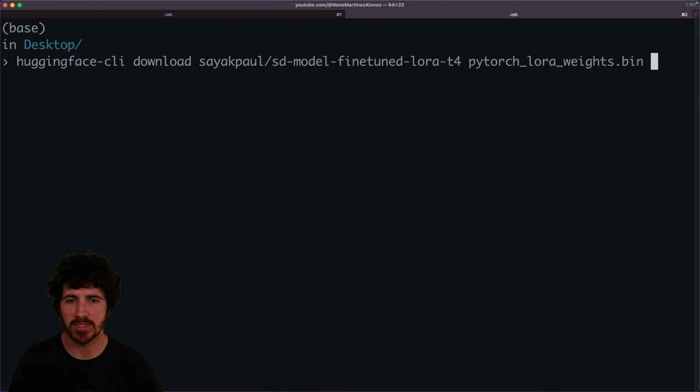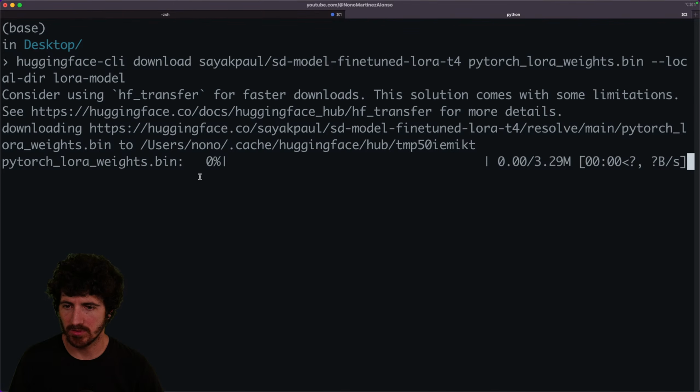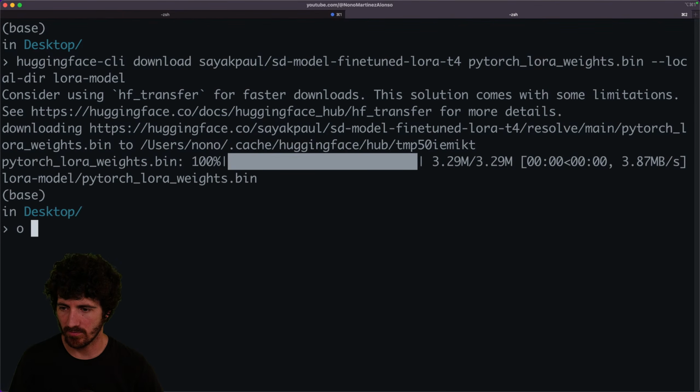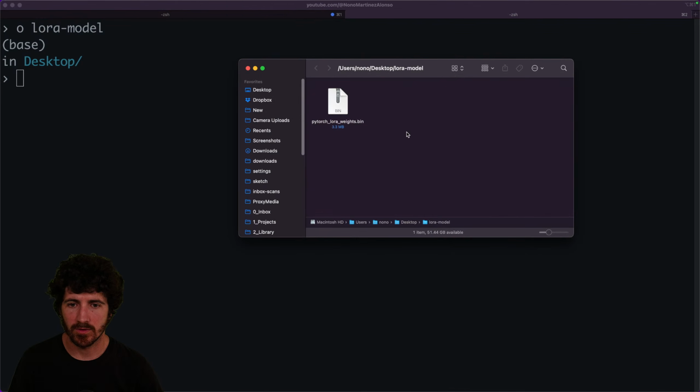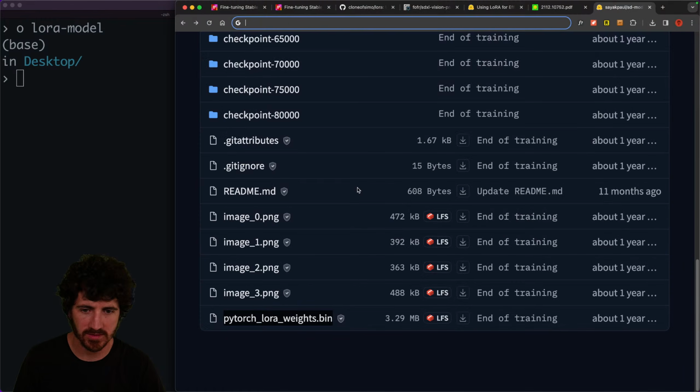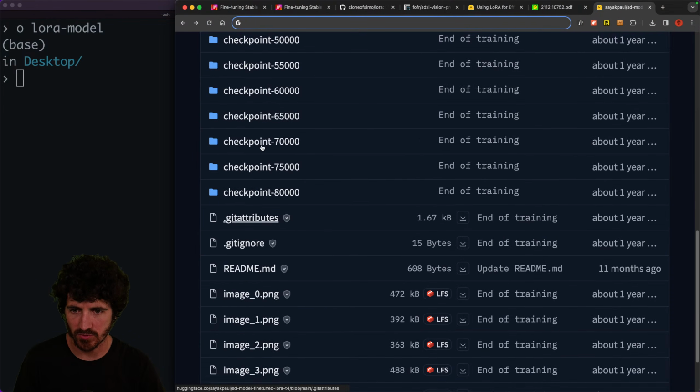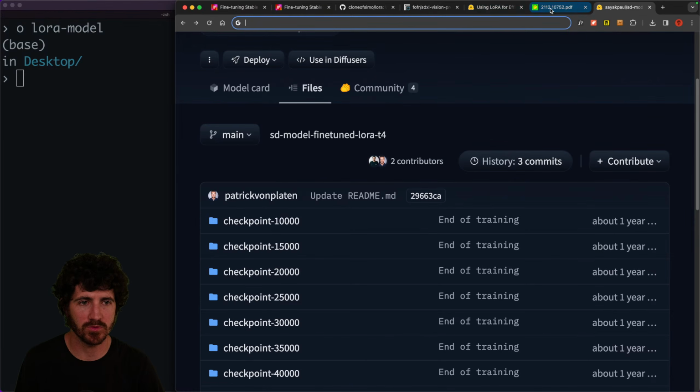So basically, you put the Hugging Face CLI, the command is download, the repo, this one, and this is the file I want to download. And I put here local dir LoRA model, for example. And now it should just download that file. Yes. Okay. So that's the weights. It's 3.3 megabytes in this case. And these are some results. These are checkpoints in case you wanted to continue training.